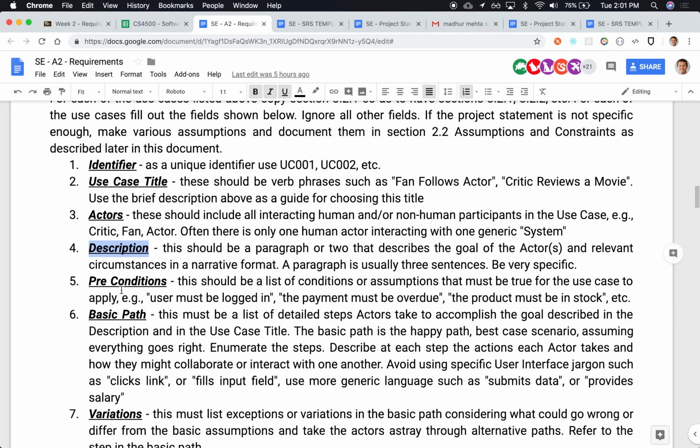Preconditions is a set of trigger events that cause this use case to execute. What things need to be true before this use case can execute? I need to have an account. I probably have to have identified certain services. Maybe I searched already. So certain things need to be true before this use case can actually be relevant.